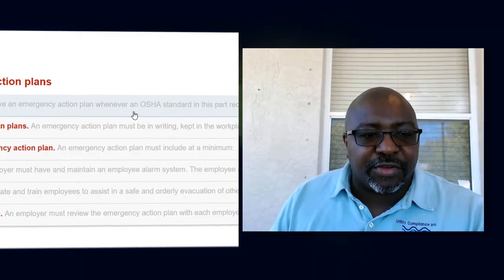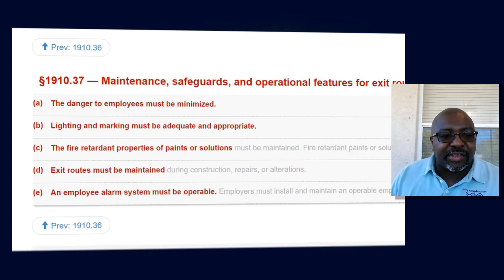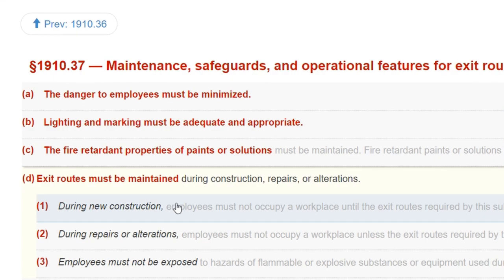I'm going to scoot over to 38. So 38 is telling you about the emergency action plan, and 39 tells you about a fire prevention plan, just so you have those things out there. But definitely make sure that you maintain that exit route.